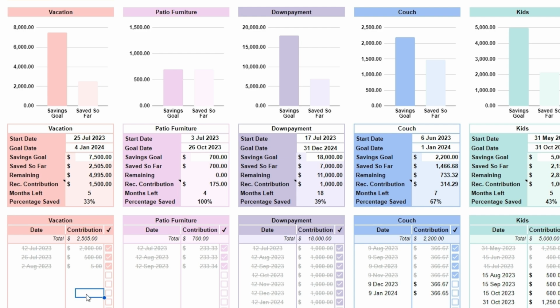If you would like to make equal contributions, use the months left cell to determine the number of payments you need to make and use the recommended contribution in line 35 as an equal payment for the remaining months. When a payment is made, click the checkbox in the table at the bottom and the amount of that contribution will be added to saved so far. It will also update the remaining and percentage saved cells. The Savings Planner provides a clear visual of your progress, making it easier to manage and achieve financial goals over time.